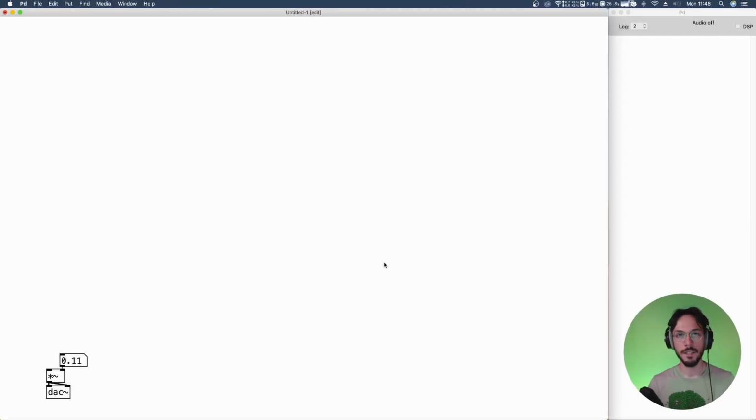In today's PD Vanilla tutorial, I want to show how to make an overtone oscillator. To do so, we're going to use very simple modules like the OSC. So it's going to be a sine wave overtone oscillator.